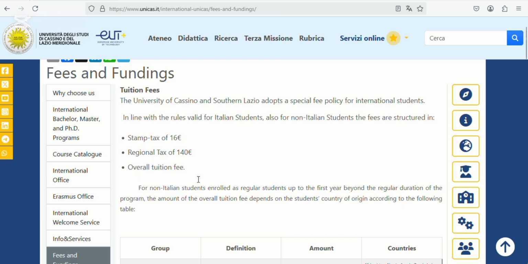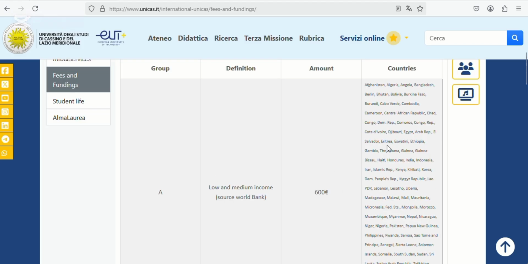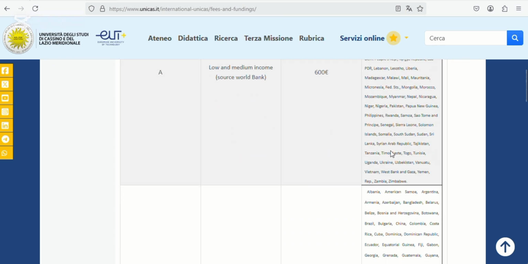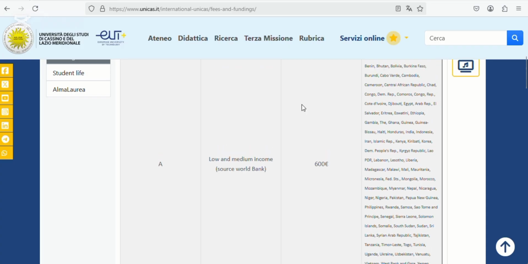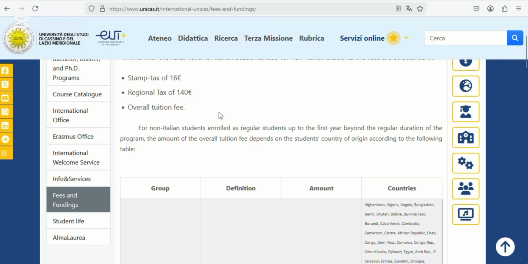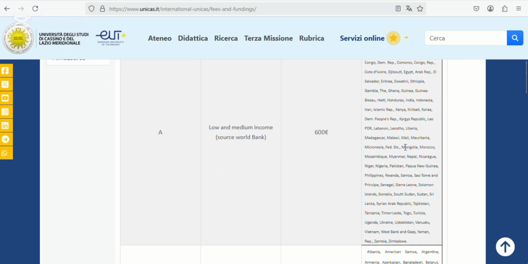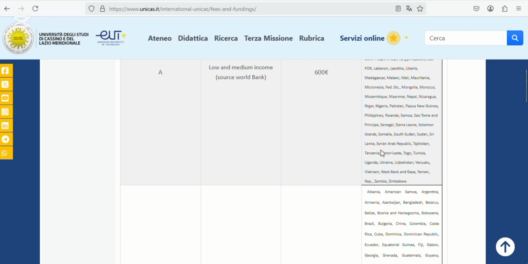So this university has categorized it based on groups. This group A, low median income, source World Bank, is 600 euros. You will look at these countries, starting from Afghanistan till you see Zimbabwe, they will pay 600 euros. So 600 euro plus 16 euro plus 140, that's your total tuition fee. Okay, so my Nigerian people, my Ghanaians, this is where you fall into. Make sure you look at it very closely.